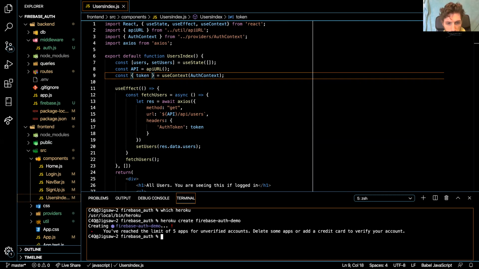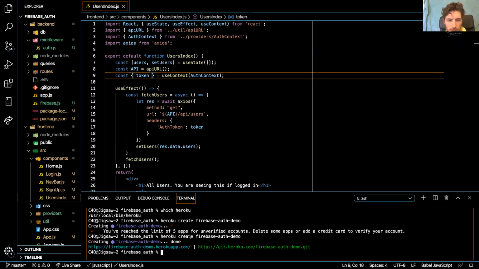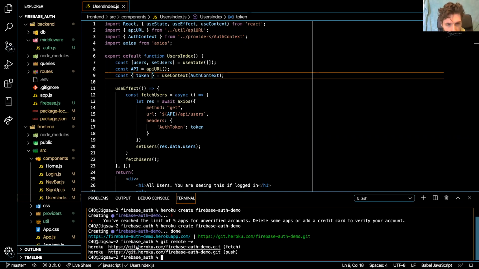And this is going to, it wants me to delete some apps because I've already reached my limit. So hang tight, I will be right back. Okay, I've gone ahead and deleted some projects, so I'm going to try again. And so, okay, now that should create a new remote. So I'm just going to check. I'm going to say git remote. And I see that it did automatically add that. Otherwise, I would add that myself.